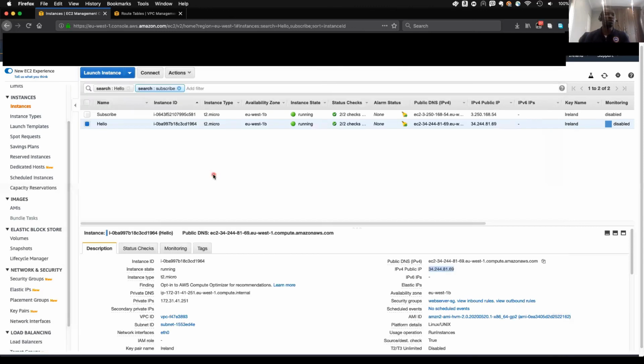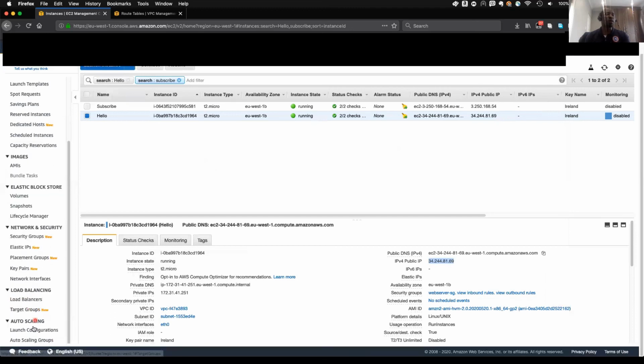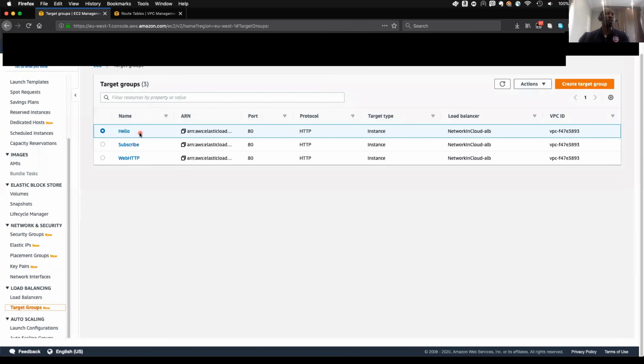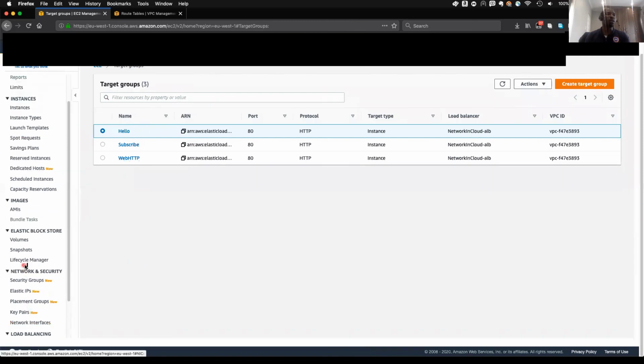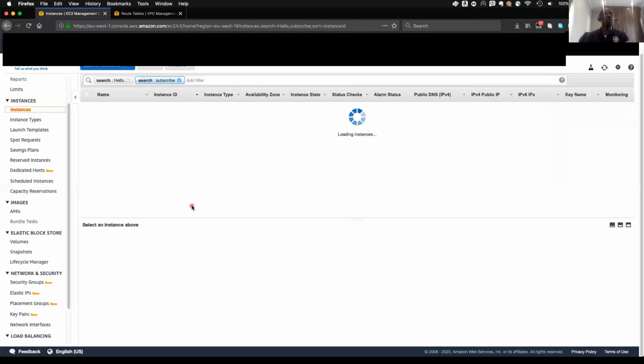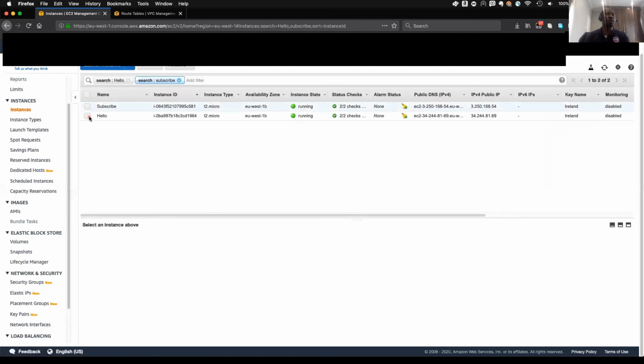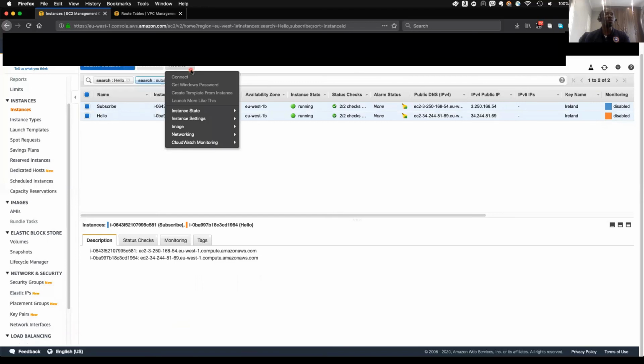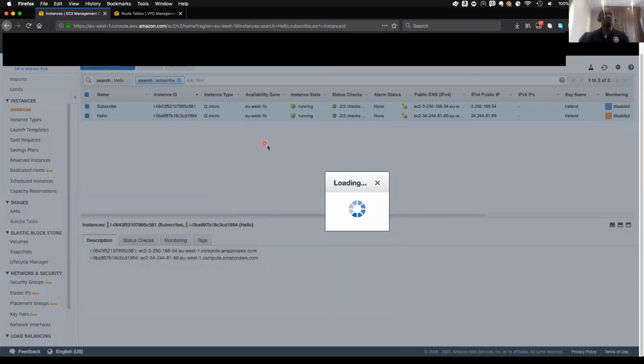What we are going to do now is a cleanup. We're going to delete the target group that we have. We're going to delete the instances, uninstall them, and that is exactly what we need to do at the moment. So let's just terminate and do a cleanup.